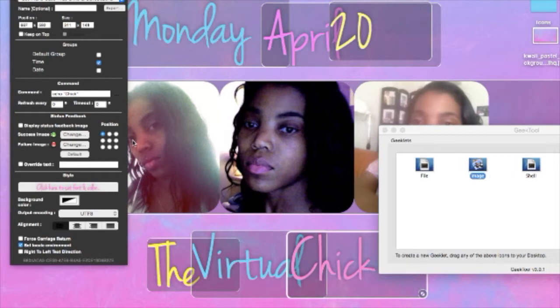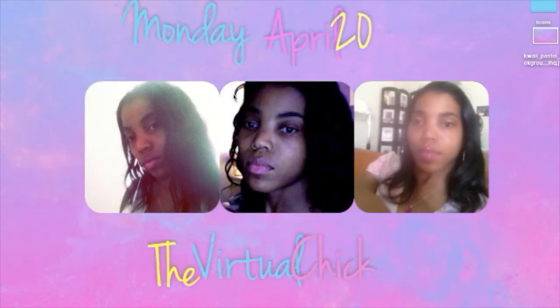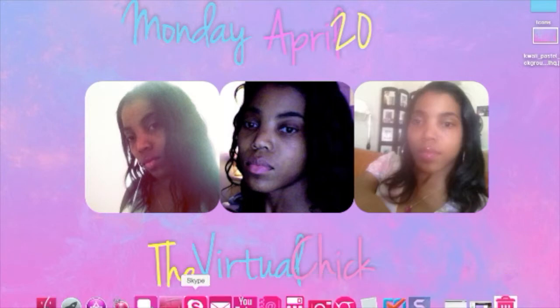So once you get done with everything, you can just make sure that this says enable, and if you want this to always show up every time you turn on your computer, so you know this is your desktop and everything is set up exactly like this and you don't have to keep opening it, all you have to do is make sure that automatically launch at login is checked so it comes up every single time. And that's about it, guys. This is how it showed up. I also changed my icons at the bottom too, but I will save that for another video.